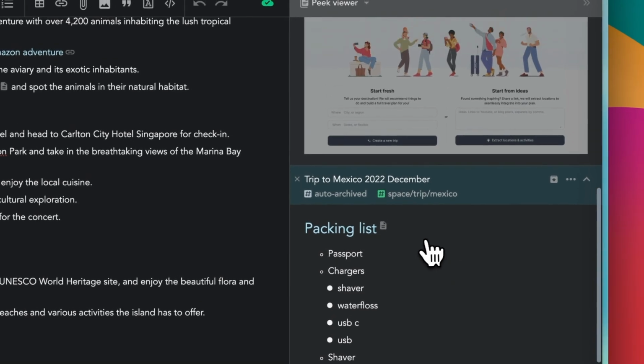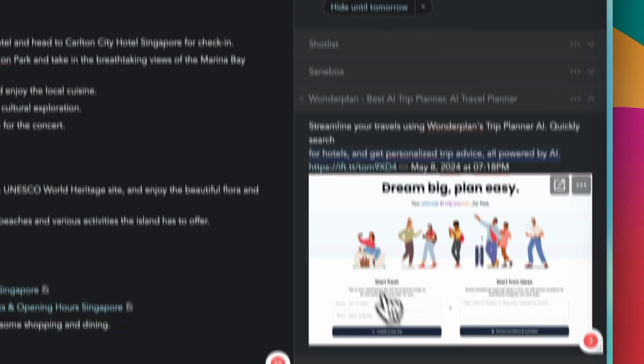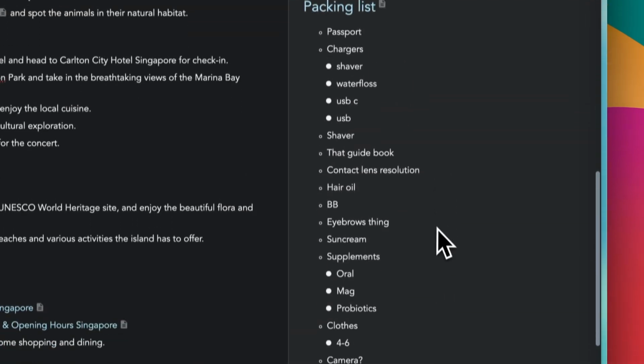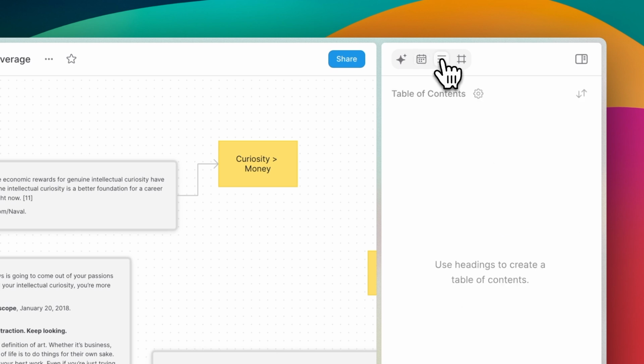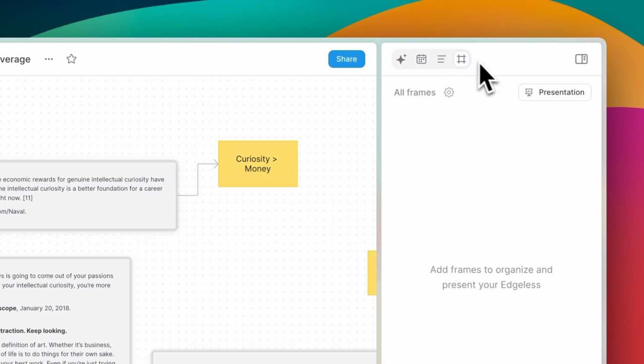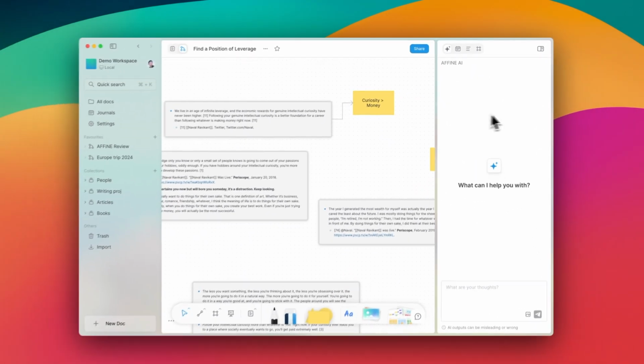Now, let's talk about the cons and the limitations. First thing I noticed is that you cannot see multiple notes at the same time. Many note apps now let you open multiple notes in the sidebar so you can see them while you write. But that's not possible here. You just have the AI chat, calendar, table of contents, and a list of frames, which are like slides in a presentation. Maybe this is just my preference, but I love having my notes open in the sidebar as references when I'm writing. So not being able to do that is a huge downside for me.